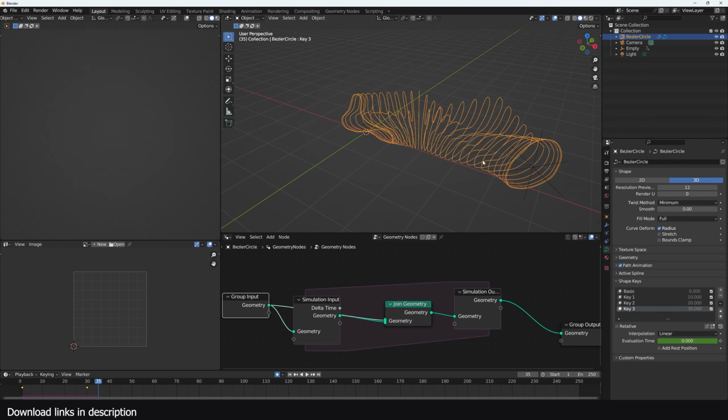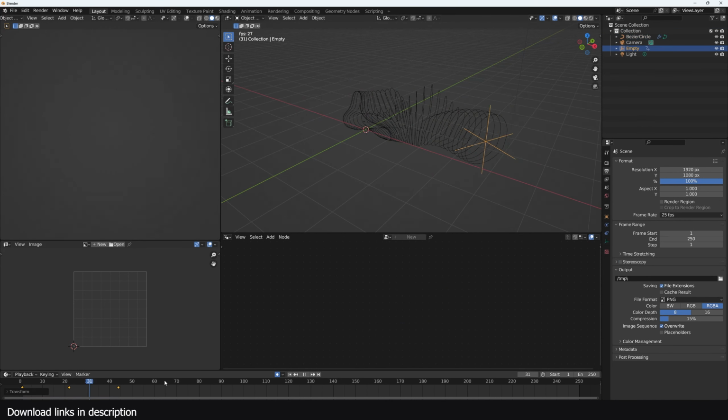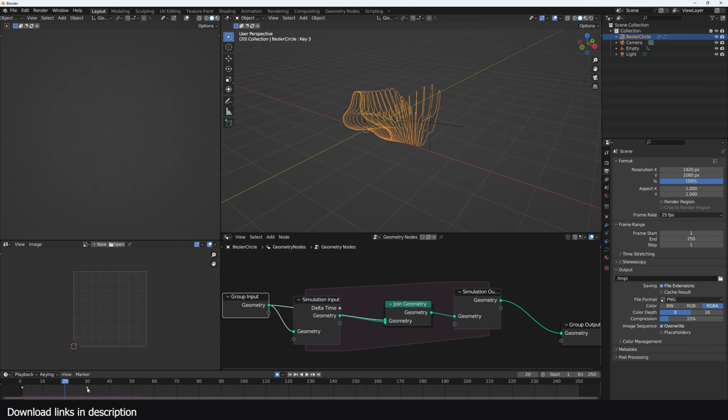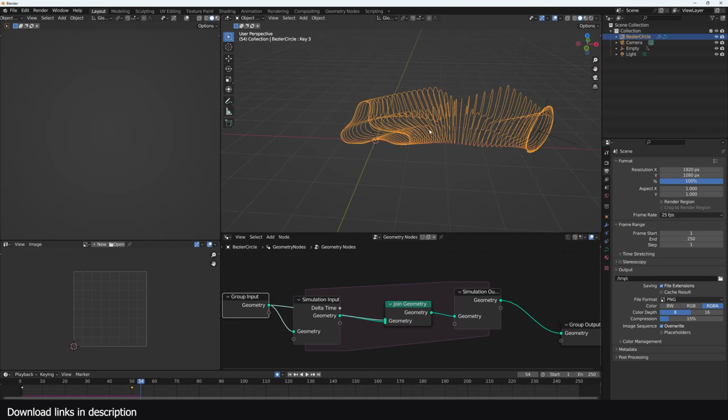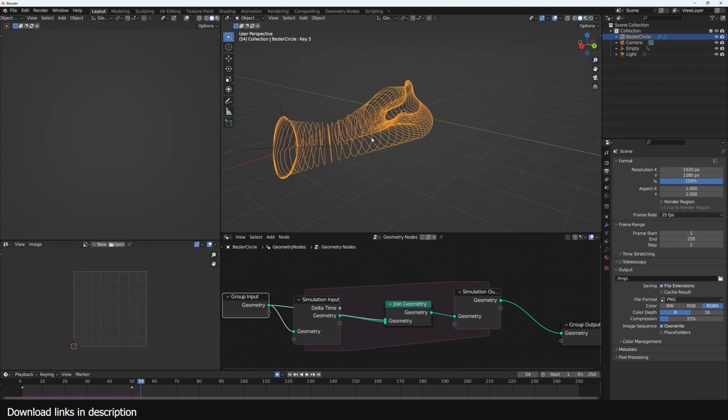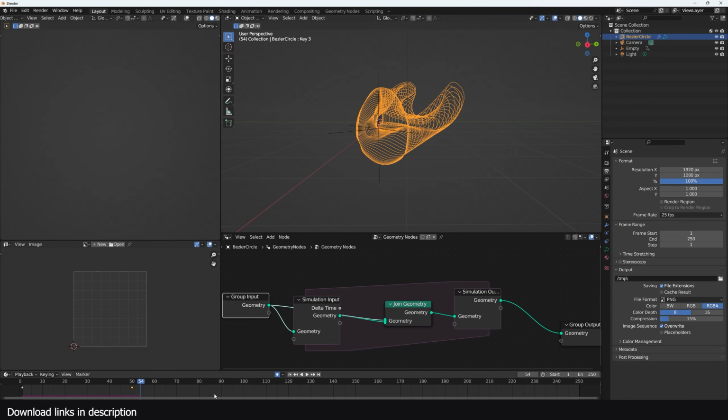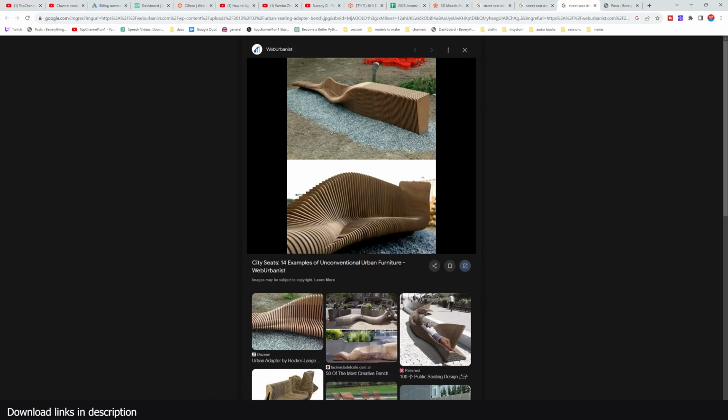You can add in more points by simply scaling your keyframes, and that will add in more control points. But you also have to make sure that you are also scaling your deformation keyframes, or your shape keyframes, like that. And you can already see that we have something similar to this.